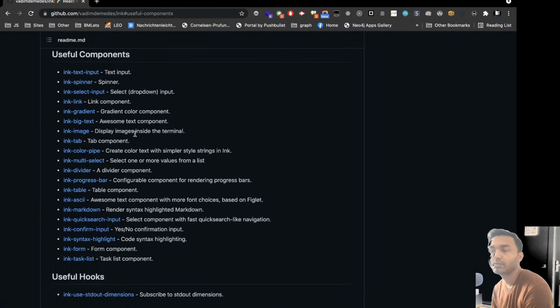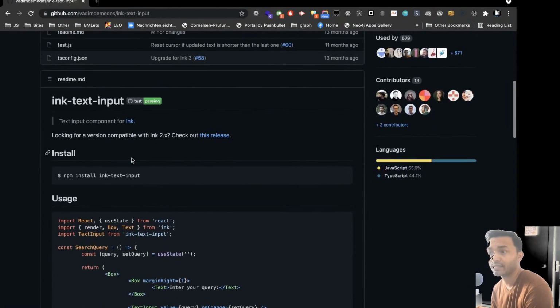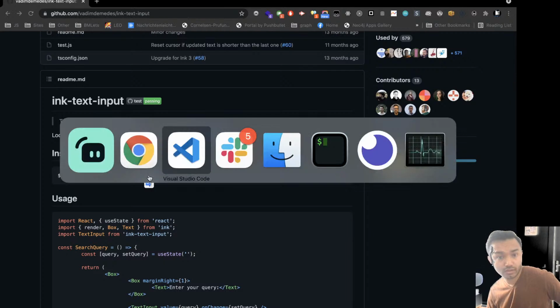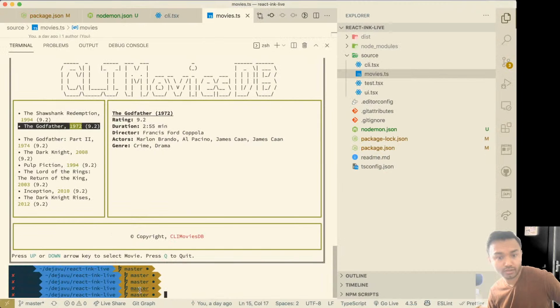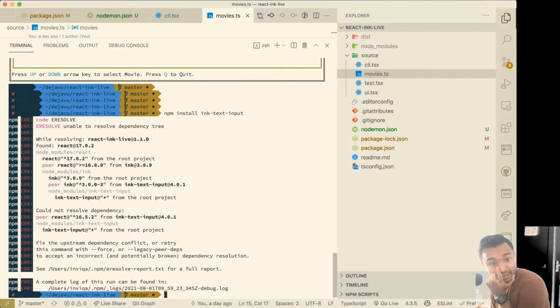So useful components. Here we wanted to check this one out, which is Ink text input. So it sounds like you can have a text field on your CLI using this. So for that, I will need to install this new package. There you go. I'll add that.